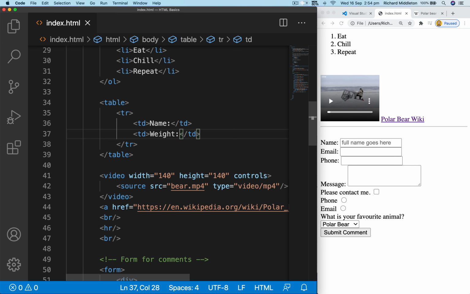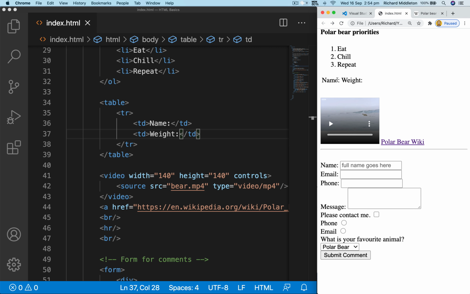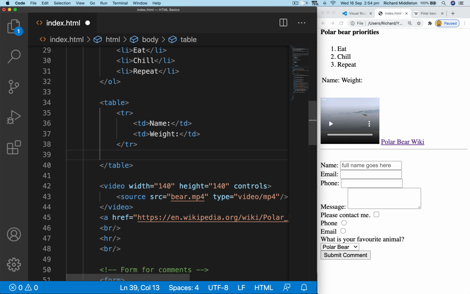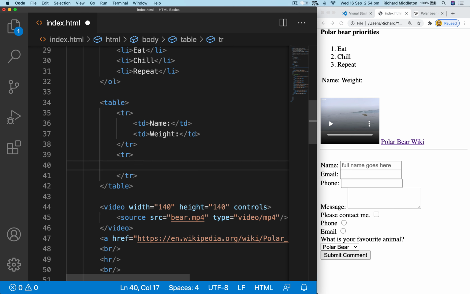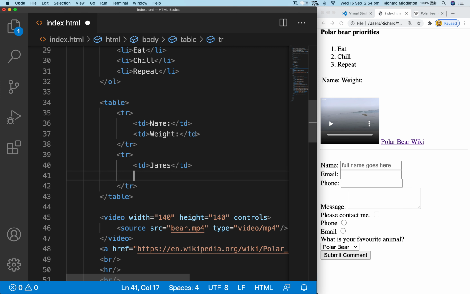Okay, give that a refresh. You see now we have our name and weight. Okay, so we need another table row. So we're going to do a tr. And in a table row, we need a table cell, td. And this will be our name. So this is James. And the weight of James. Now, James is a bit puny. For a polar bear, he only weighs 100 kilograms. He's a very weak polar bear.